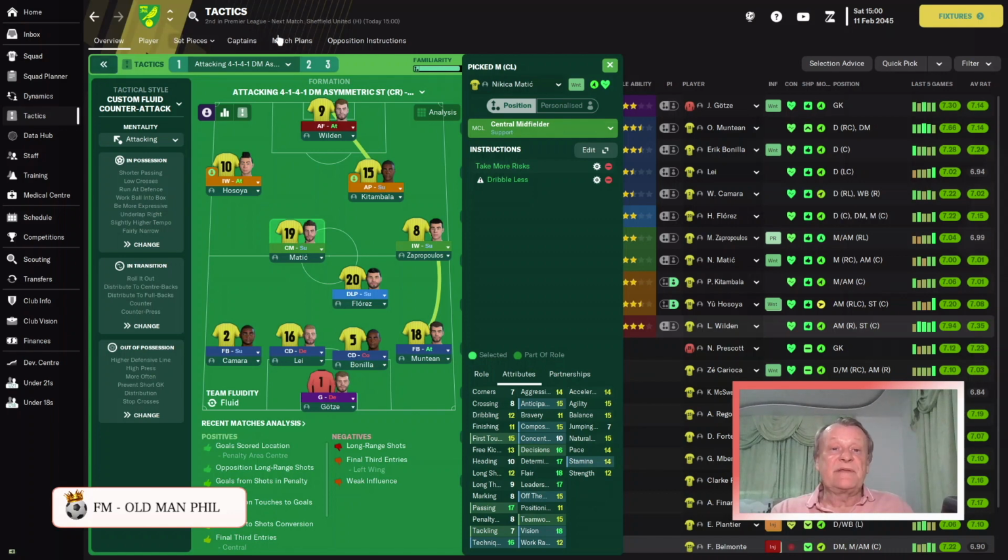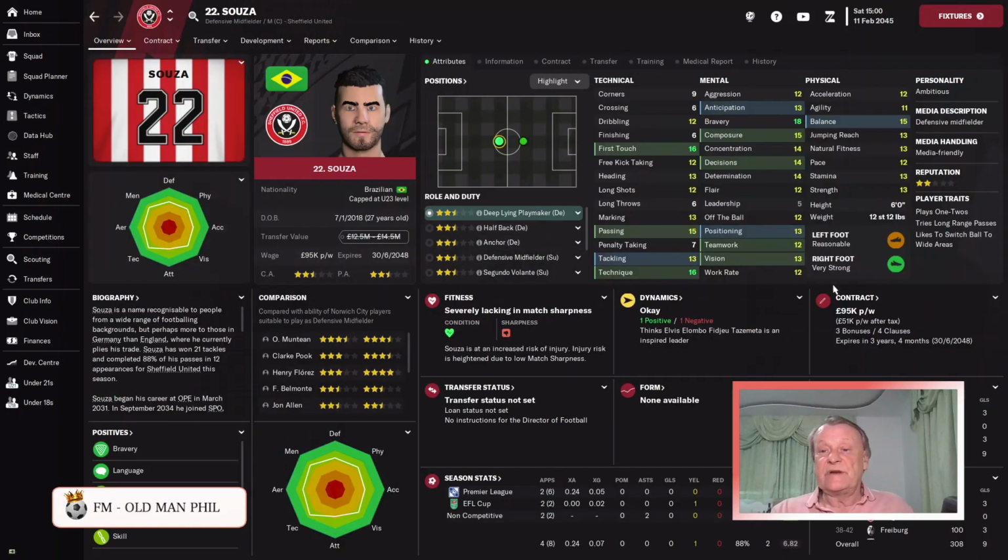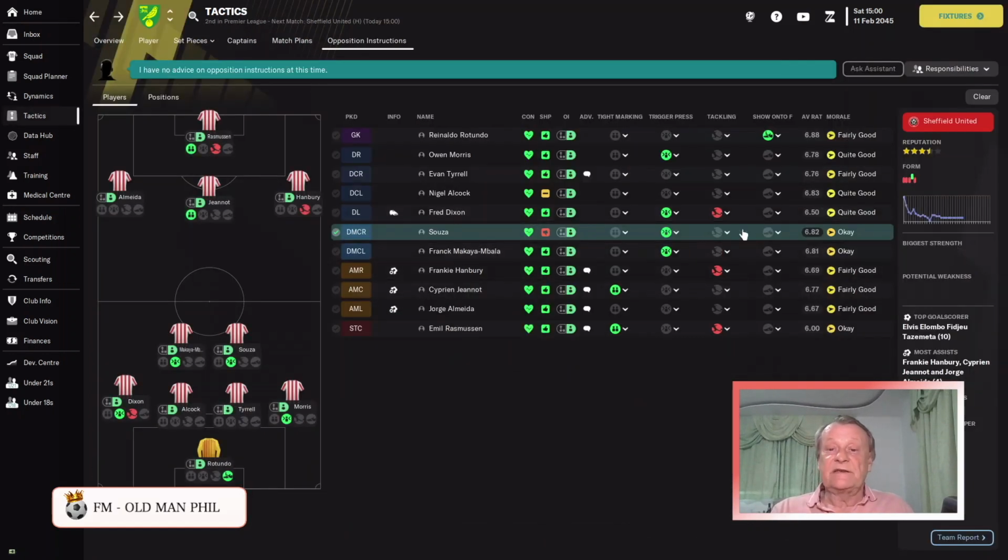So what I might be thinking of here is, instead of tight marking Sousa, given who I have in that position, I might now change that to closing him down. We also know now that Sousa's left foot is reasonable. We know that Matic is good at closing down, so we'll turn him on to his left foot. So we'll change that now from tight marking to closing down, based on the knowledge we have of the players that are in those positions for us.